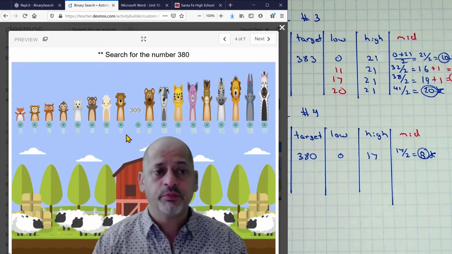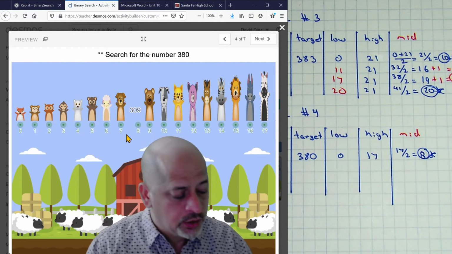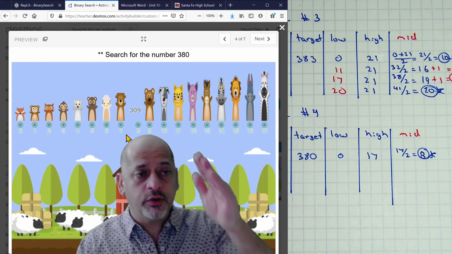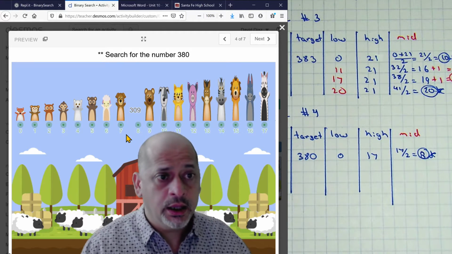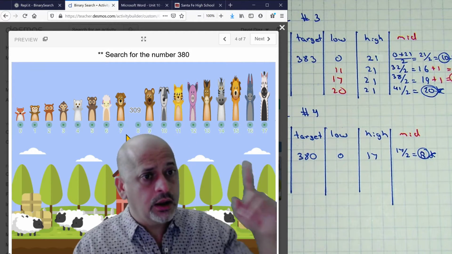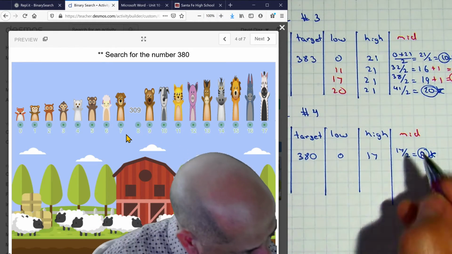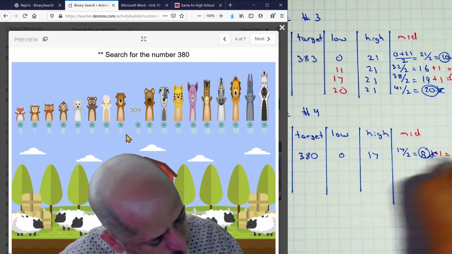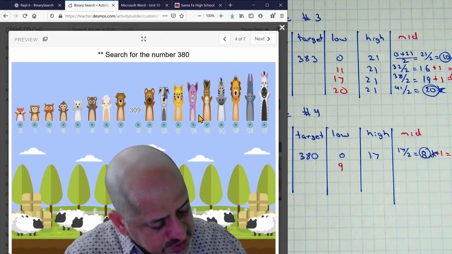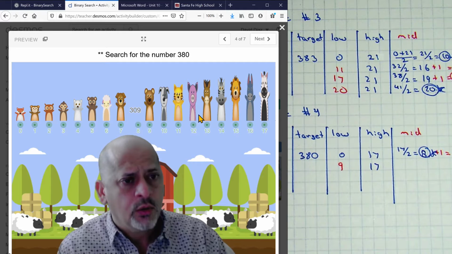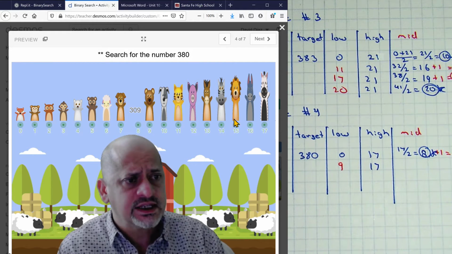So it'll be 309. Too small. So now we are going to move over to the right. And we're moving to the right, so therefore we need to add 1. Therefore 9. 9 will be replacing the low. The 17 will stay the same. We have 2, 4, 6, 8, 9.